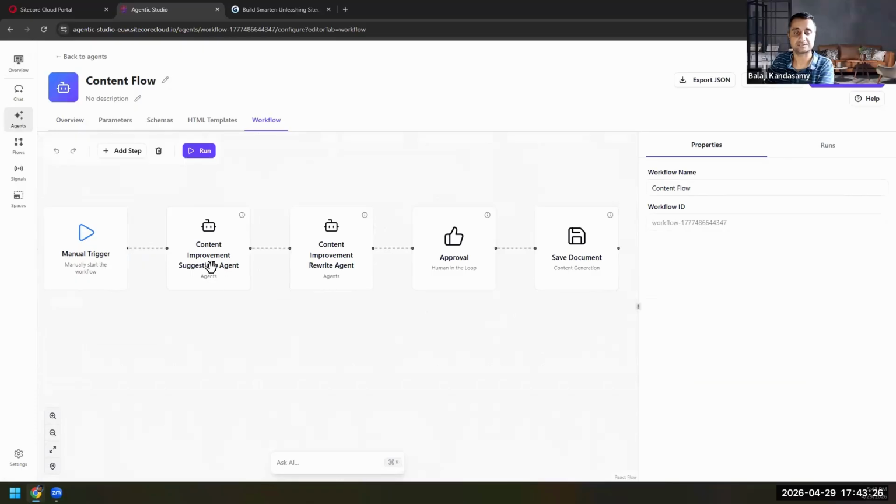Once that is completed, it provides the suggestions. Then we use a rewrite agent, which Madhu was creating. Once those two agents are completed, it goes back into a human in the loop, and then eventually you are saving the document within Sitecore. It's a simple workflow. We just wanted to show you this.